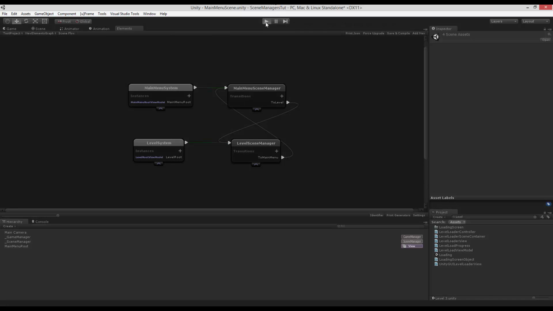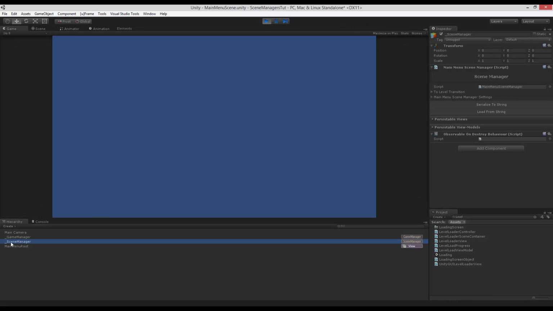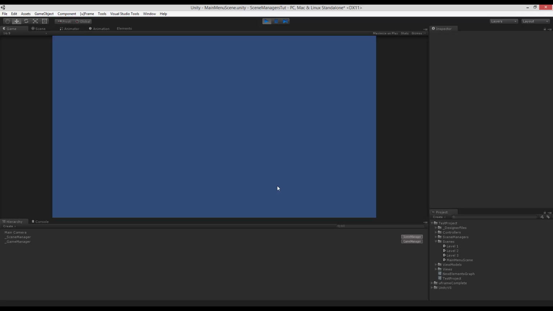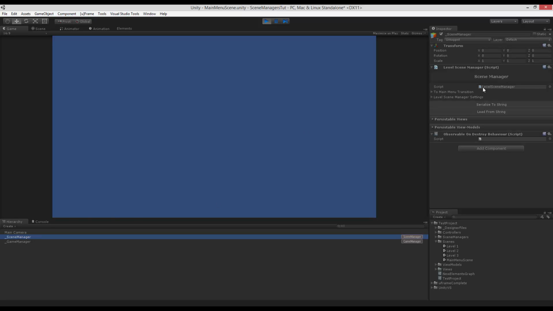Now I can hit play, and as you can see now, my scene manager is main menu scene manager. On my main menu root, I have a commands folder where I can execute commands with a given parameter. I will type in the name of my scene, which uses the level scene manager. Let's say it's level 2. And as you can see now, the scene manager is level scene manager, and we are in the scene called level 2.